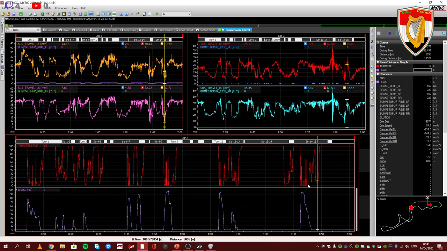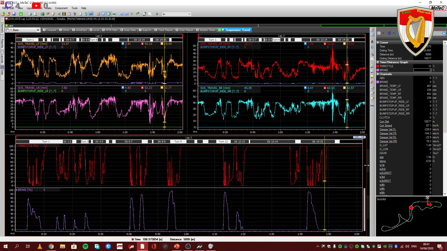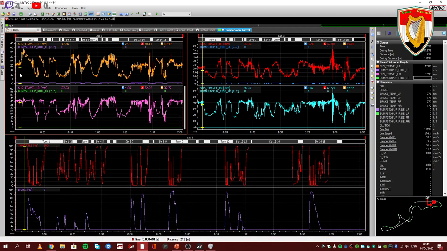So why am I showing this? Because it's relevant to understanding what's happening with the suspension of the car. So in this case, we have the travel here, pretty neutral at this point. But notice when I start braking for turn one, the front spikes up, particularly the front left. The front right, not so much, because I think I'm turning.